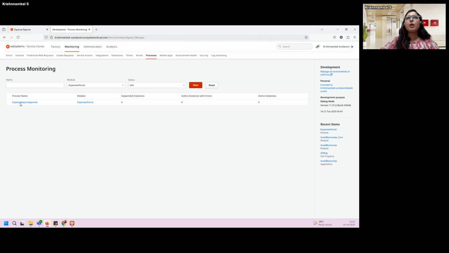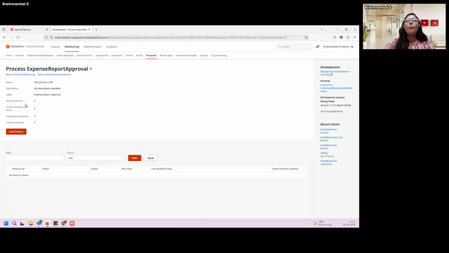You will see there is one process called expense report approval, and there is zero suspended instance, zero active instance, zero active instance with error, because we have not run the process yet, right? The process is not triggered yet. So go open the process. There is no instance for this process.